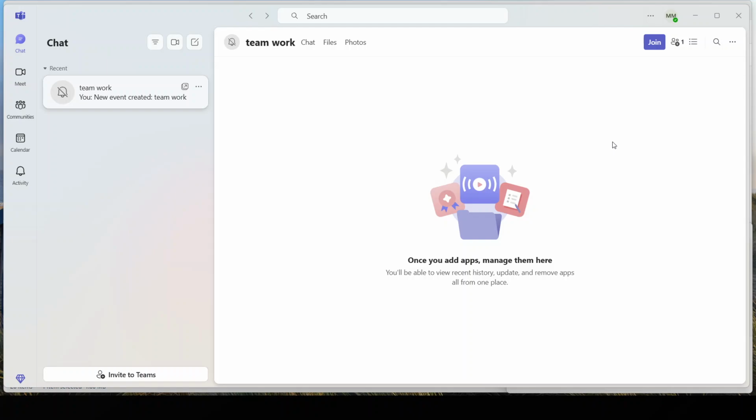Once in the meeting, you're set to start collaborating. You can now participate in discussions, present your work, and interact with other participants. Familiarize yourself with the meeting toolbar, where you can mute or unmute your microphone, turn the camera on or off, raise your hand to speak, and even share your screen if needed.